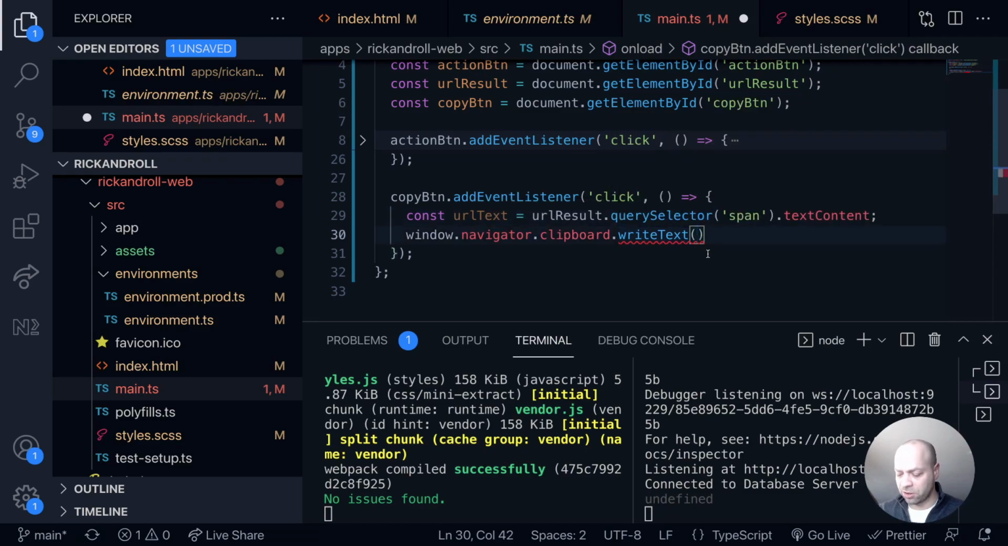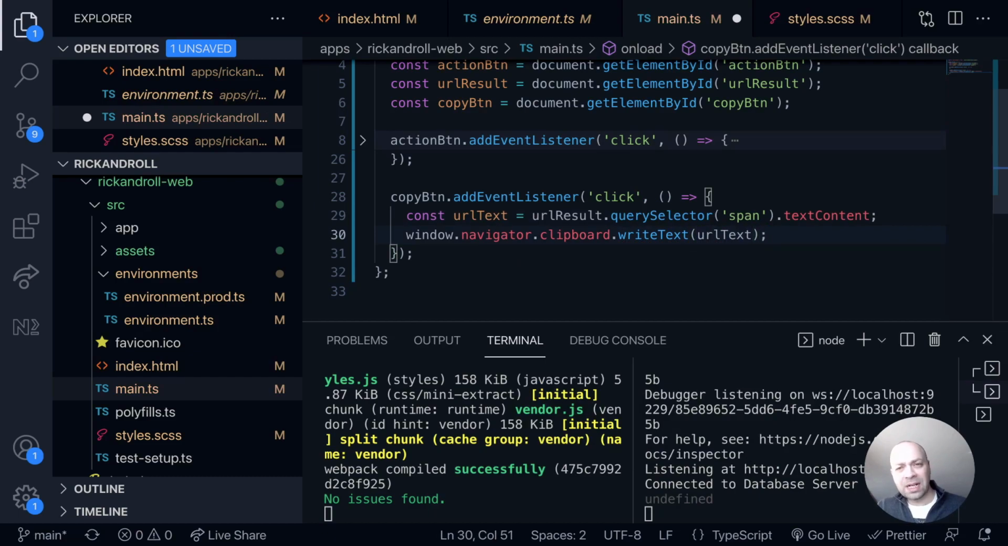So we're going to just write that URL text inside of there. And now when we click the copy button, we should find that we're getting the text content from the span and then putting it onto the user's clipboard. Let's just save that and go back to our app.